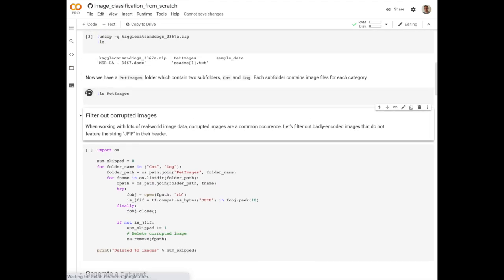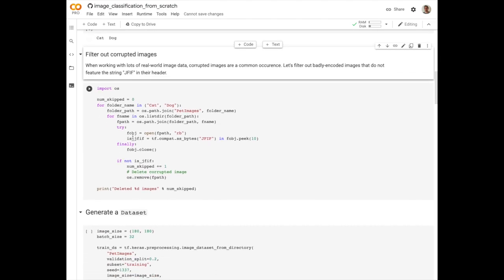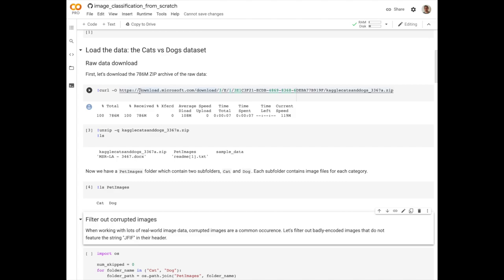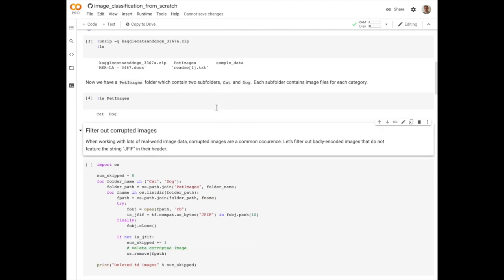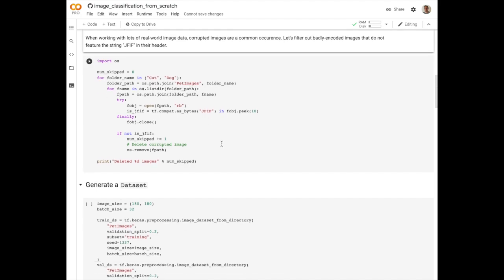We can also use the shell command ls pet images. This lists the directories of that pet images folder, and we have two folders, cat and dog. The next line of code is about filtering out corrupted images. The idea is that we're scraping this dataset from this web link, download.microsoft.com, and some of these images are corrupted and not formed as JPEG images. So we want to filter out the badly encoded images by looping through and looking at the bytes. This is a bit more advanced than our high-level overview of Keras and TensorFlow is concerned with, but overall, it's just a way of filtering out bad files from this web scrape.